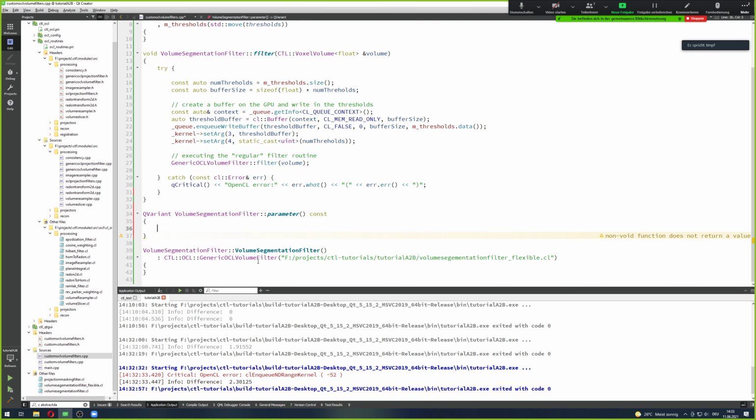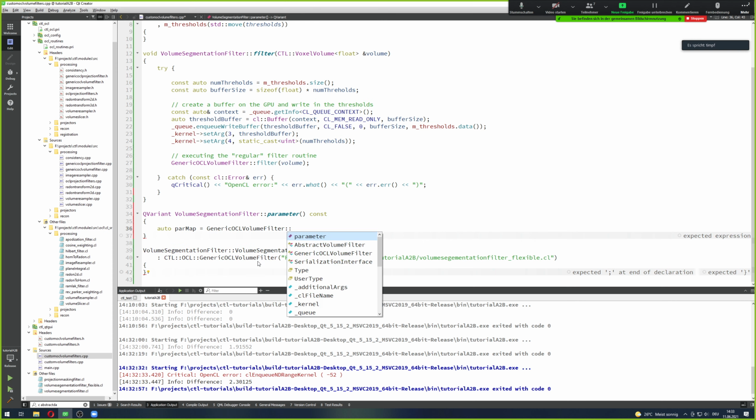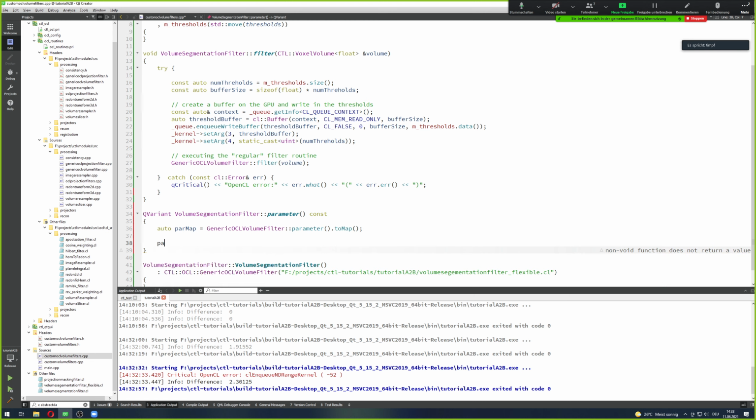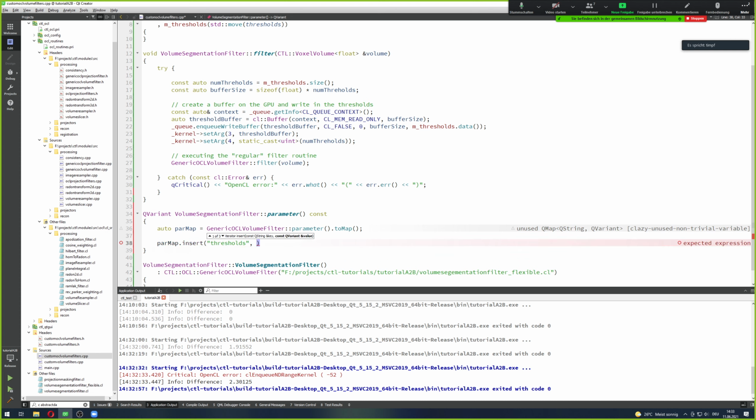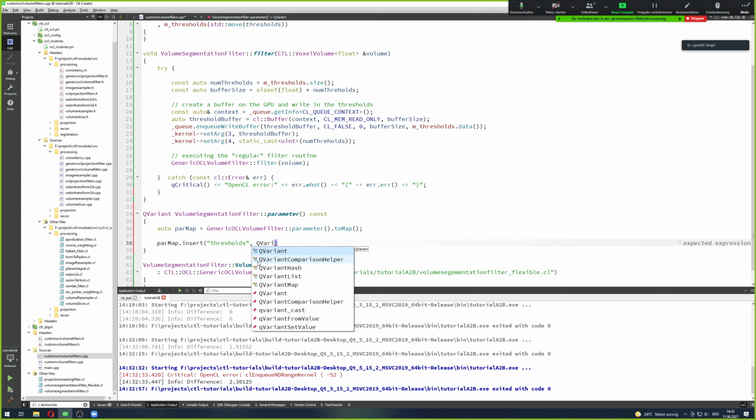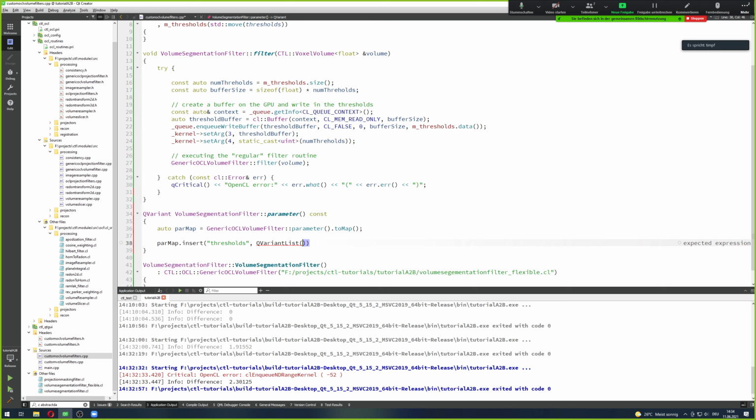So parameter is, let's say, business as usual. So we have our parameter map that we will extract from our base class, convert it to a map, and then insert what we need to insert. So we insert into that our thresholds, and what I'm doing here to be a bit quicker than last time is I will use this constructor of QVariantList, which just iterates over our thresholds and creates a QVariantList.